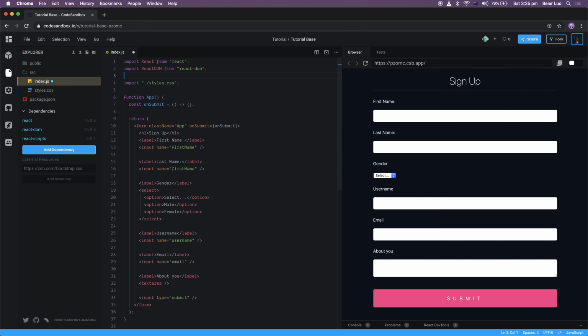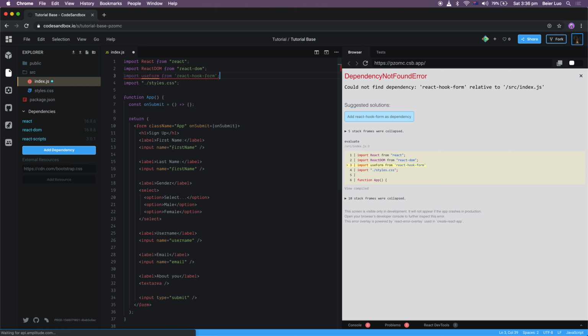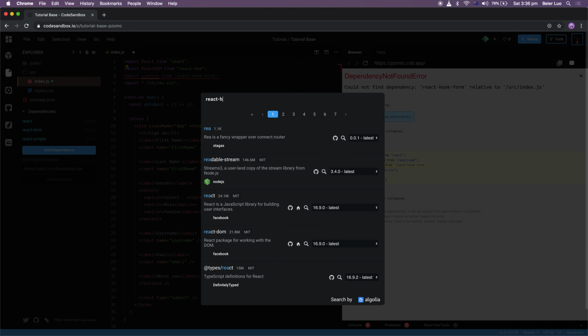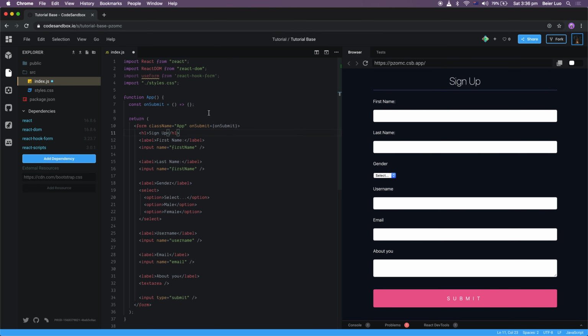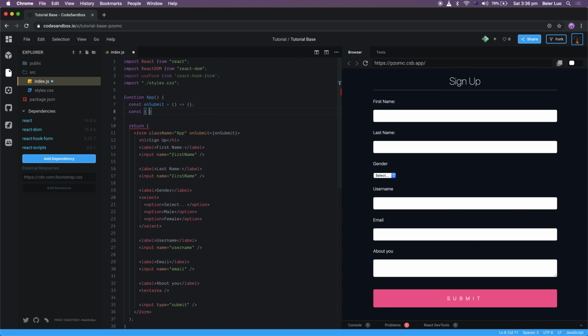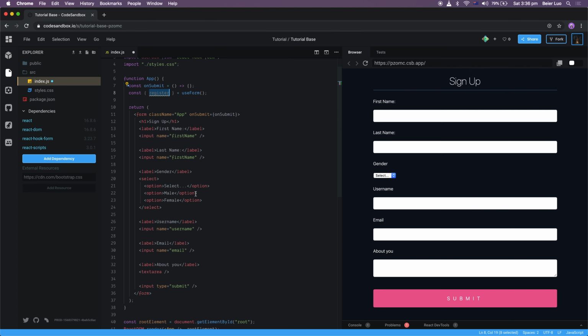So let's install React Hook Form to start with. Make sure we install it as a dependency. Cool. So now the first thing we want to do is register all the inputs. So get the register method from useForm. One of the core concepts of React Hook Form is to register each input ref into React Hook Form, so it can subscribe and listen for the changes and validate data at the very end.